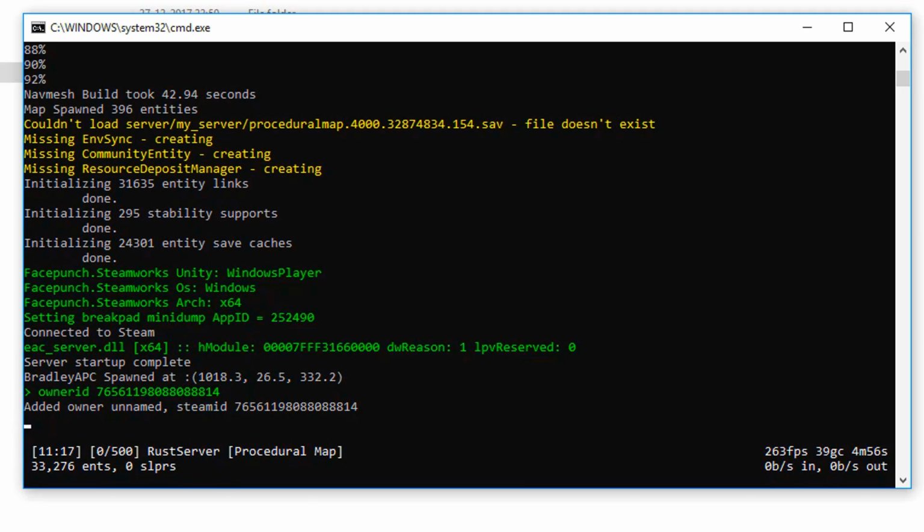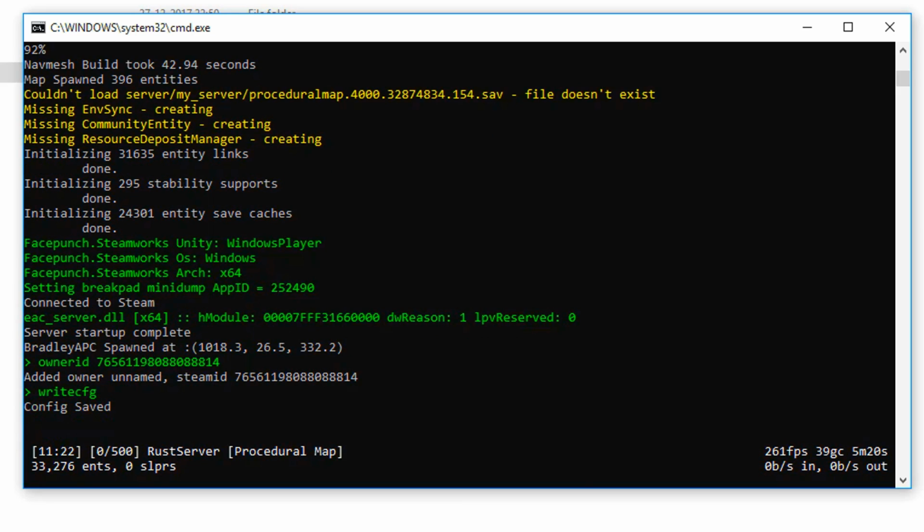I have full control. You can also add a moderator ID. So if you have a couple of friends, you can place their Steam ID 64 and you can make them moderators. All right, now we're going to save it and we're going to type this in. CFG. Write CFG. Configuration saved. And that's it. The server is completely done.